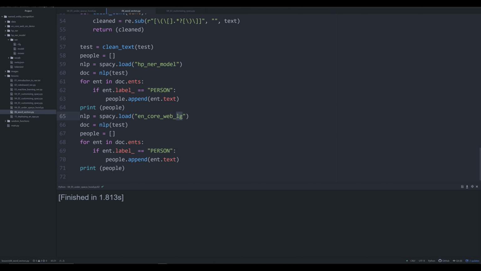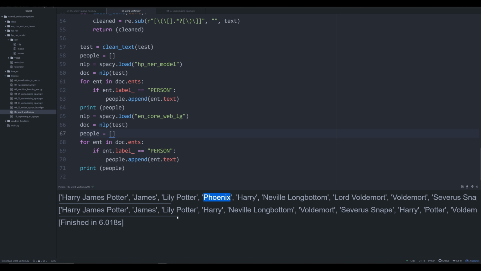Ours, however, has grabbed the word Phoenix. I'm not entirely sure why. Perhaps there was something in the training set that had Phoenix in it, maybe because of Fawkes being pronounced as Fawkes the Phoenix in our entity ruler. I'd have to go back and check.